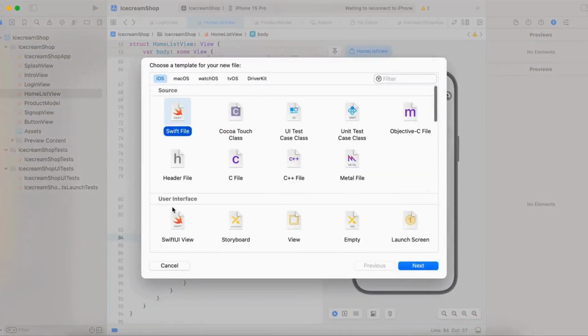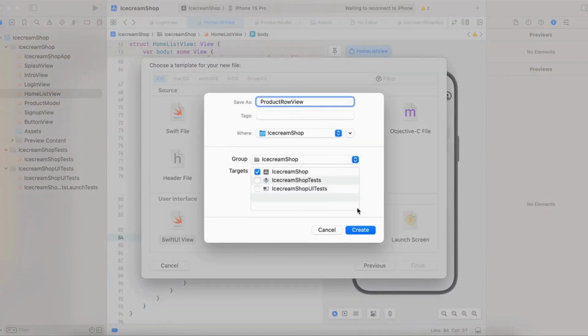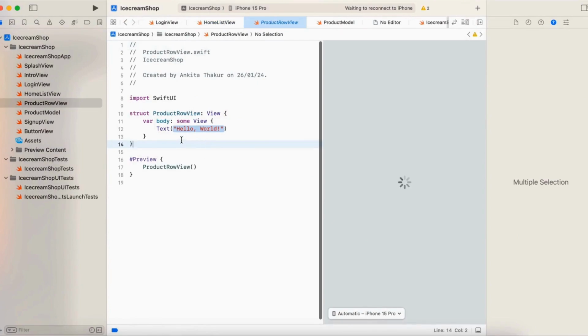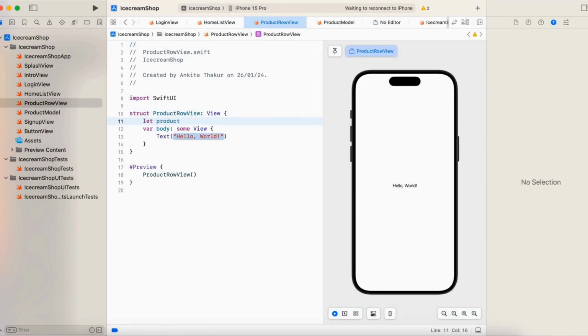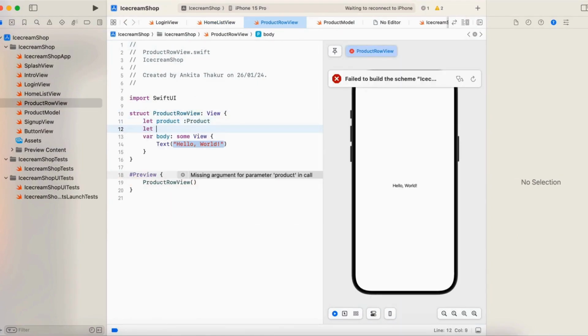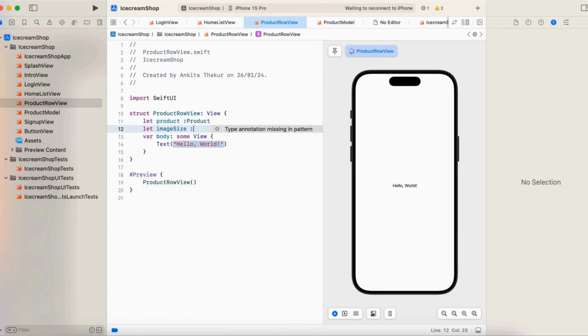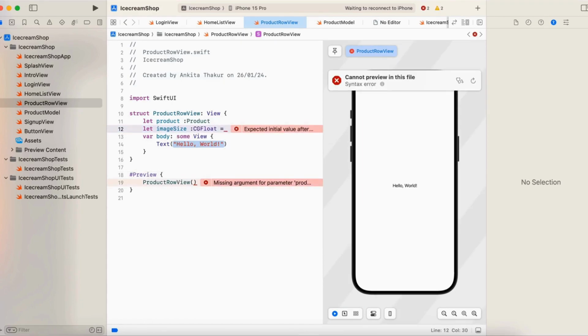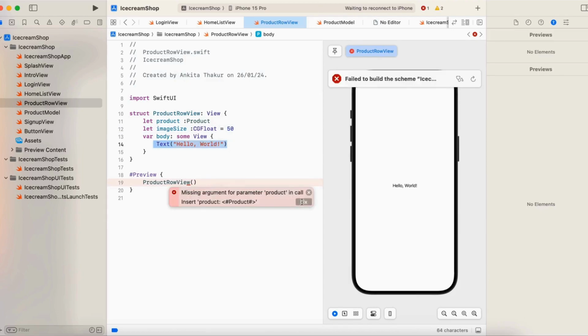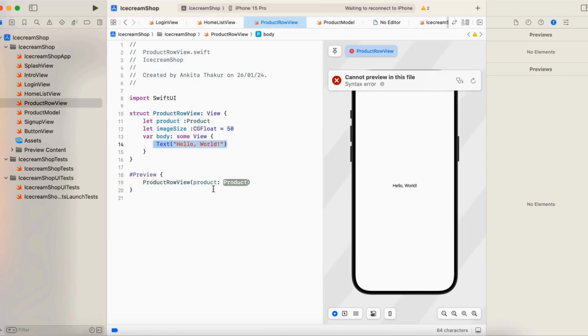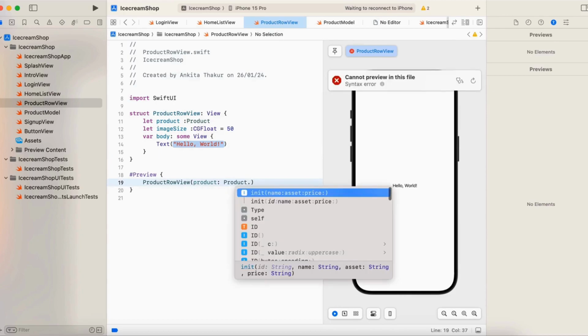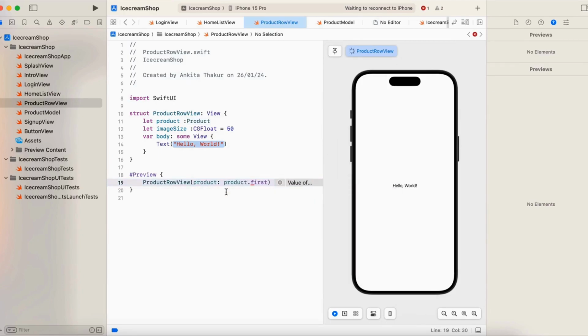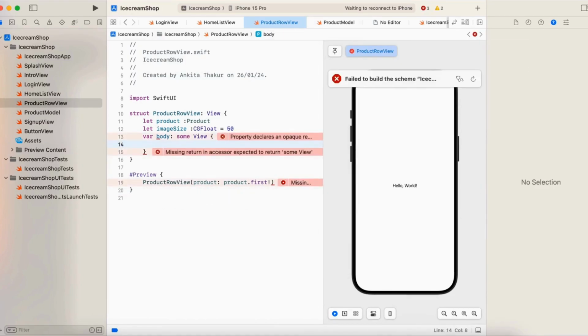Now we are going to create a product row view. So go to the file and select SwiftUI view and add the name ProductRowView. Firstly, we are going to create a property of type Product that holds the information about the specific product. Image size, a constant representing the size of the product image, set the value to 50.